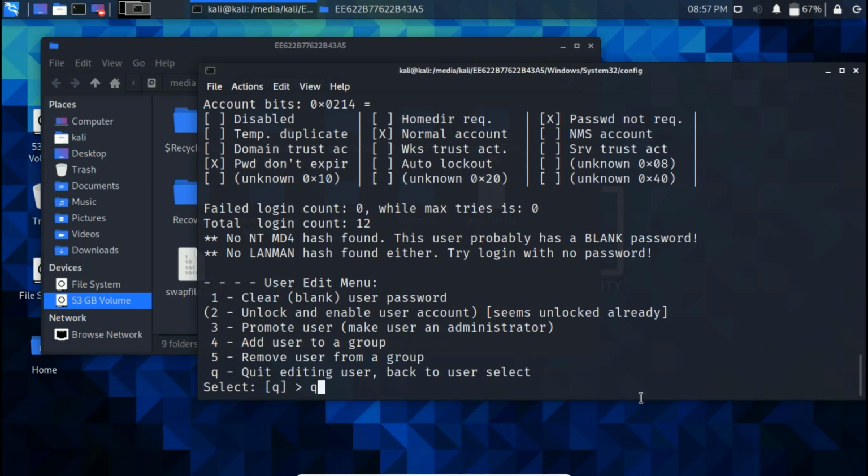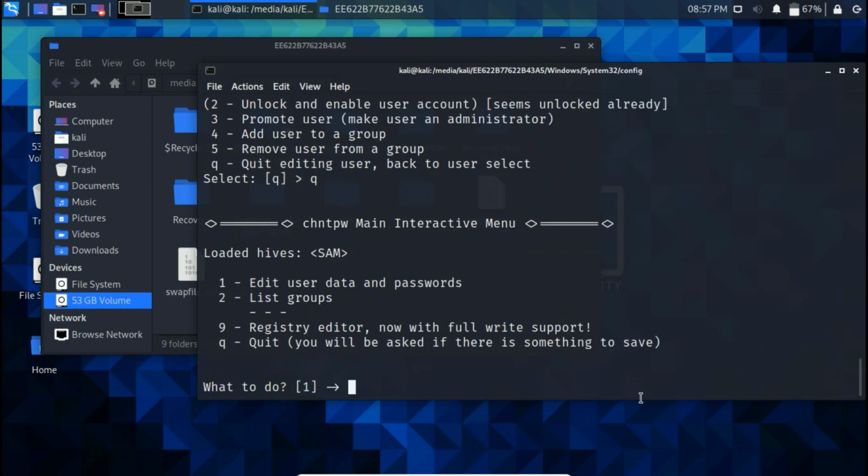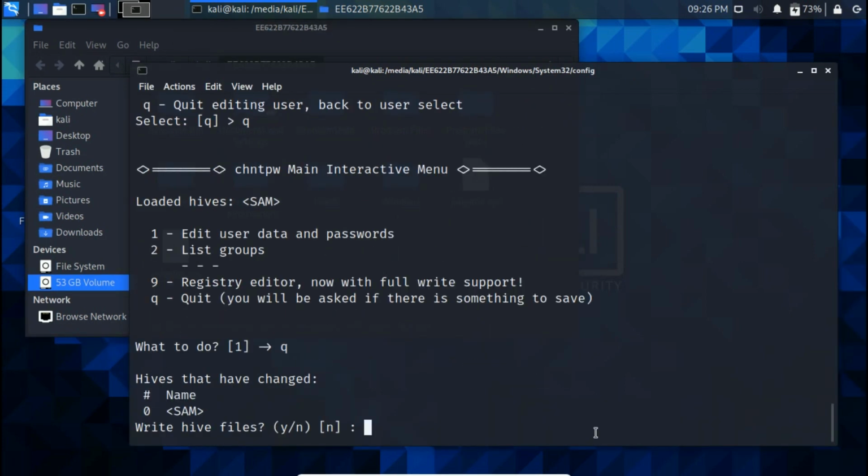Now type Q to quit editing user and go back to user select. Now type Q to quit. Now type Y to save the hive.